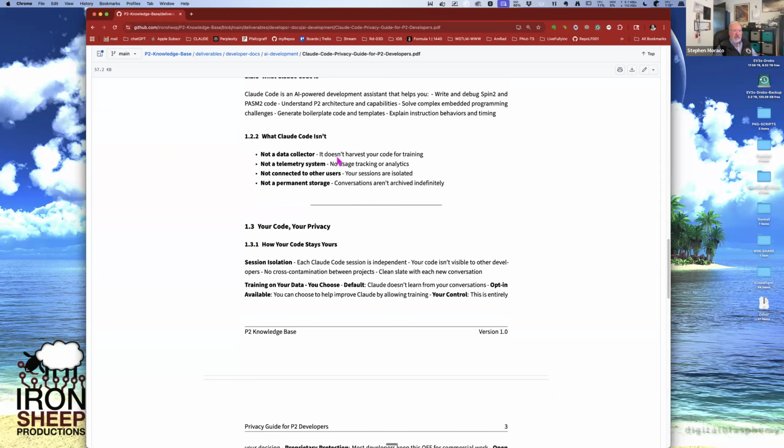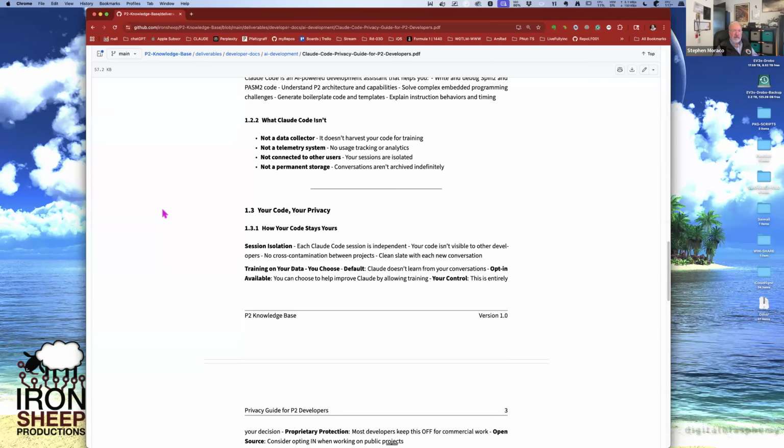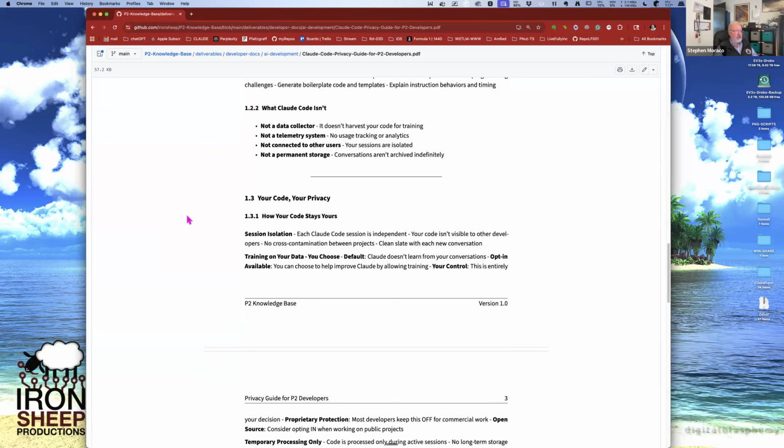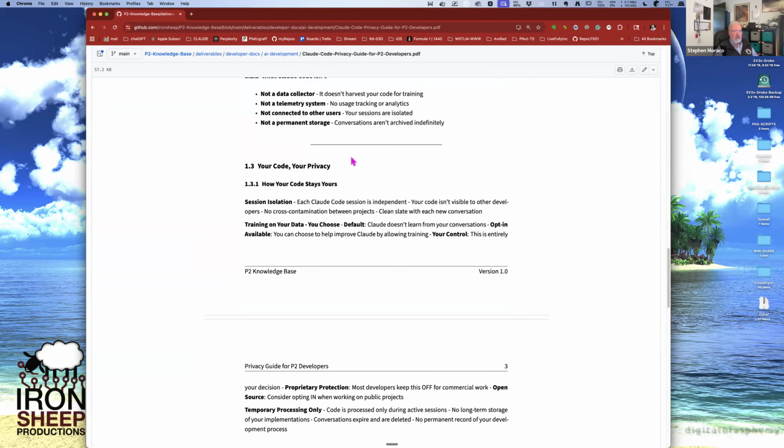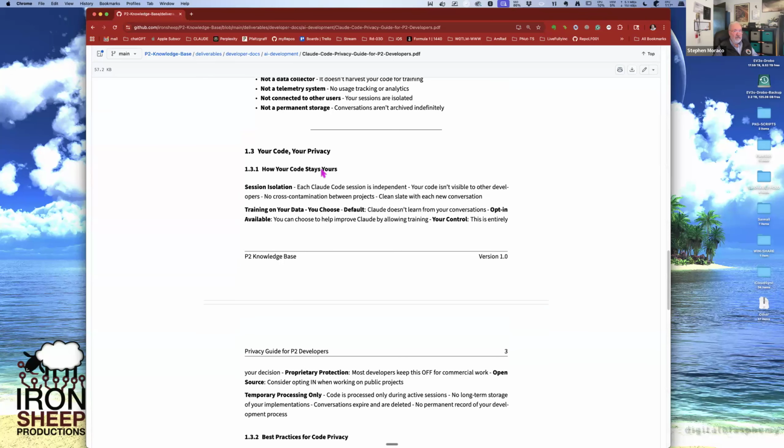So what Claude Code isn't: it's not a data collector, it's not a telemetry system, right? It's not connected to other users. It's between you and the cloud services at Anthropic. And it's not permanent storage. There are some opportunities coming up to participate in things, so I have to warn you of that.